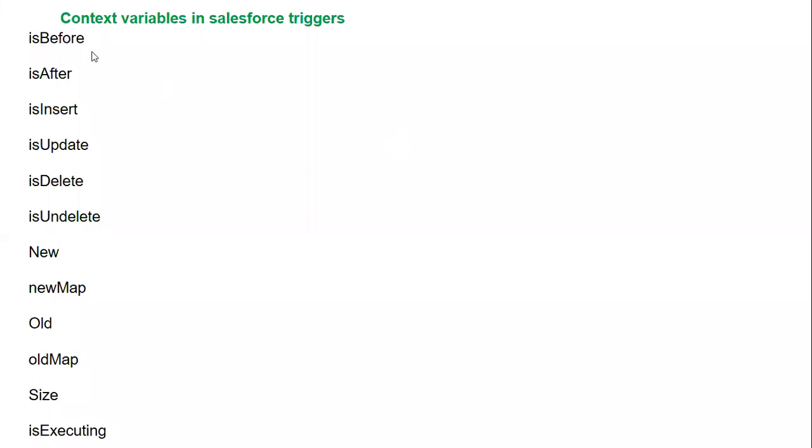So generally these are the trigger context variables which are available in Salesforce. What are those context variables? There are Trigger.isBefore, Trigger.isAfter, Trigger.isInsert, Trigger.isUpdate, Trigger.isDelete, Trigger.isUndelete. Trigger.isInsert, Trigger.isUpdate, Trigger.isDelete and Trigger.isUndelete belong to the DML operations on the Salesforce database.